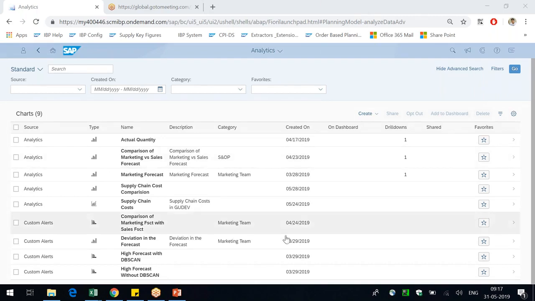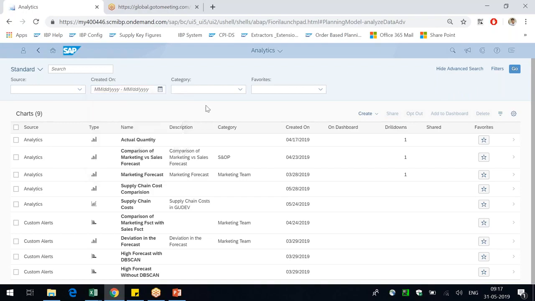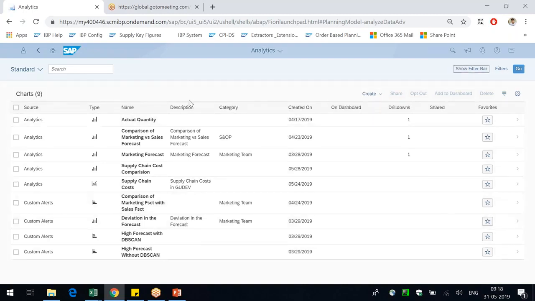So this is a landing page. It displays different analytic charts that are already plotted here. The first section is always for the filtering. You just give a search and find the chart that you are looking for. You can filter by the source, whether it's an analytic or a custom alert, who created it, at what time frame it was created, what category it is, whether it's a marketing team related analytic chart or S&OP or supply, and whether it's a favorite or not. Click on go, and you will see the filtered results. You can also say hide advanced search. So these are the charts that are available.